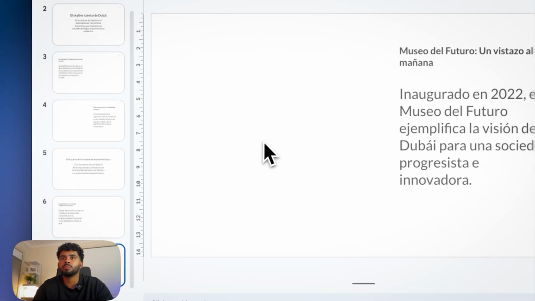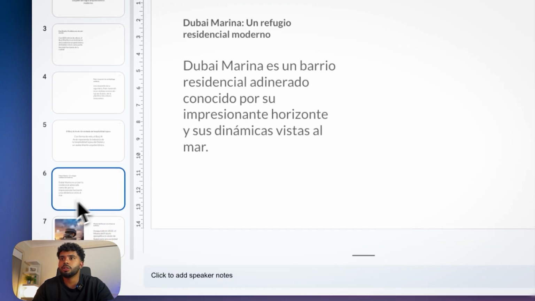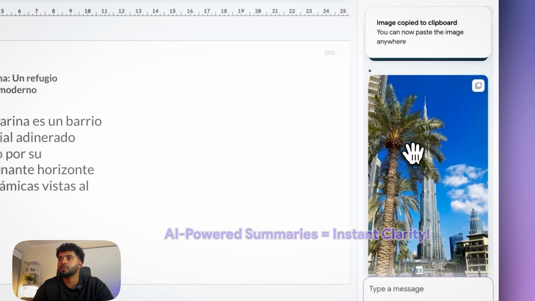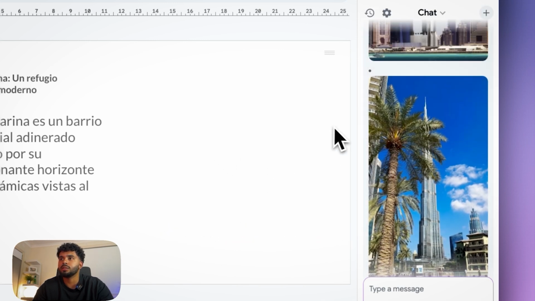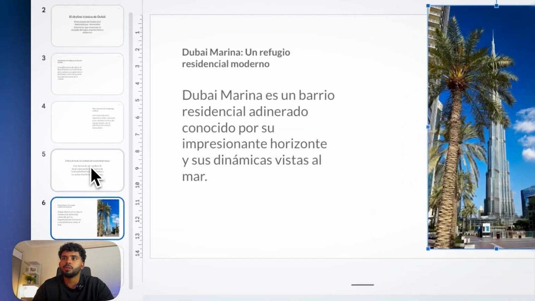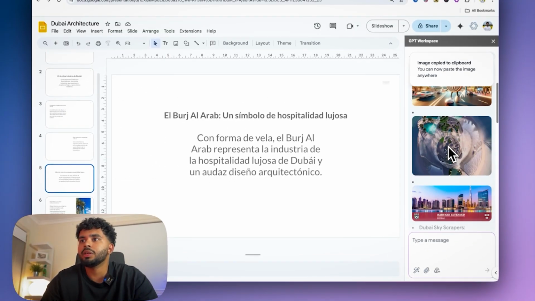And now we can just start to paste some of these images in that we like. Just say you like that one, you can put it in. Say you want one with the Burj Khalifa, take that, you can paste that in there. And you don't have to now go out and do the Google searching yourself. Everything is already done for you, ready to use.